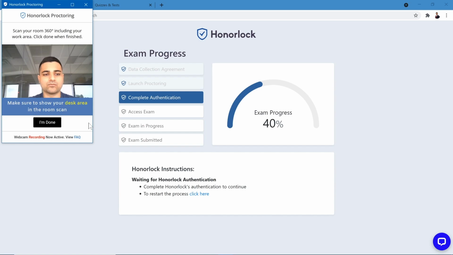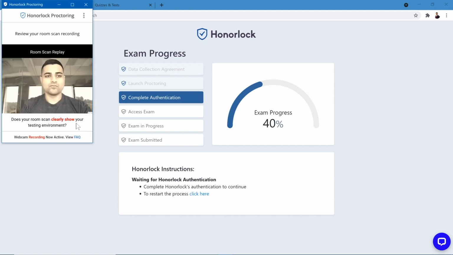Once you've completed the room scan, you can select I'm done, and you'll be shown a video replay of your room scan attempt. If you need to perform another attempt because you may have missed something, please select No, Redo and try again. Otherwise, you can select Yes, Submit.